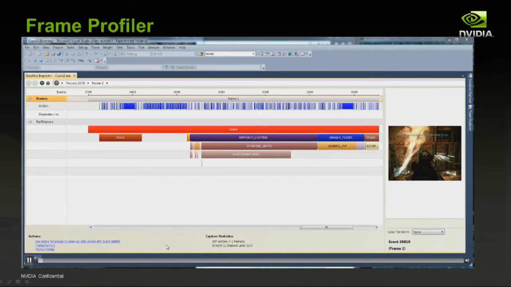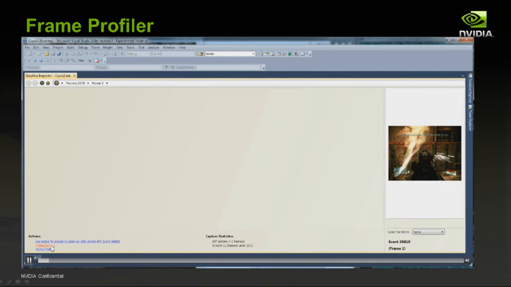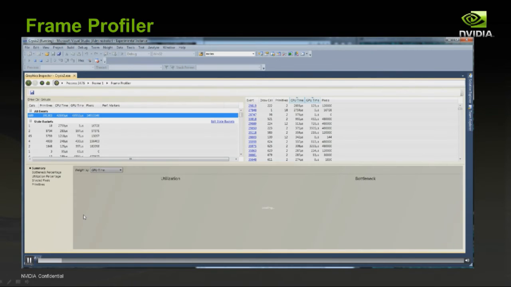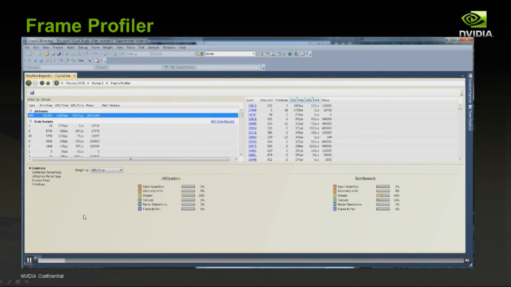Okay, so this is the host again, and there's the frames page, and I can go over to profile frame. Now, what this is going to do is loop through the frame many times over, each time setting a different performance experiment, trying to determine bottlenecks and utilization. And this is cool because it helps you very quickly identify which units are the most busy in your application. And not only that, but find which draw calls are contributing to the bottleneck and utilization the most.